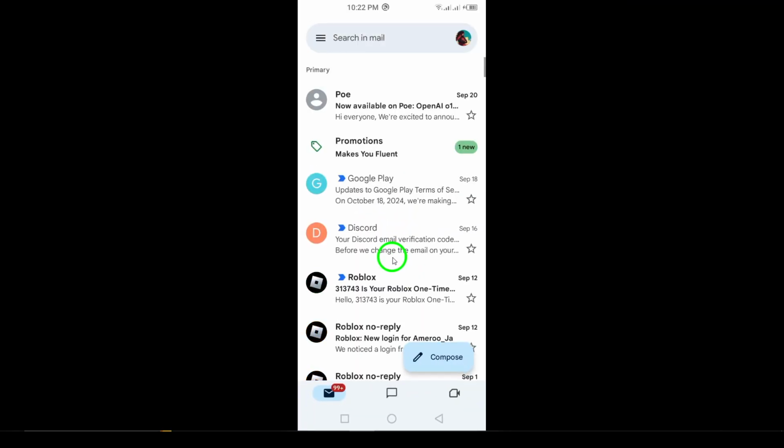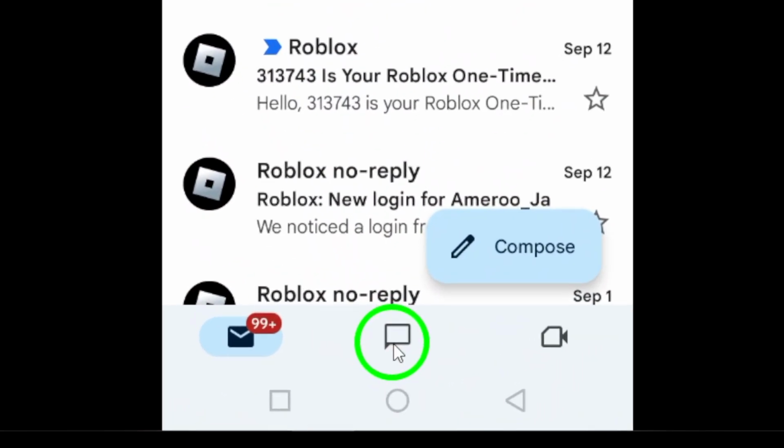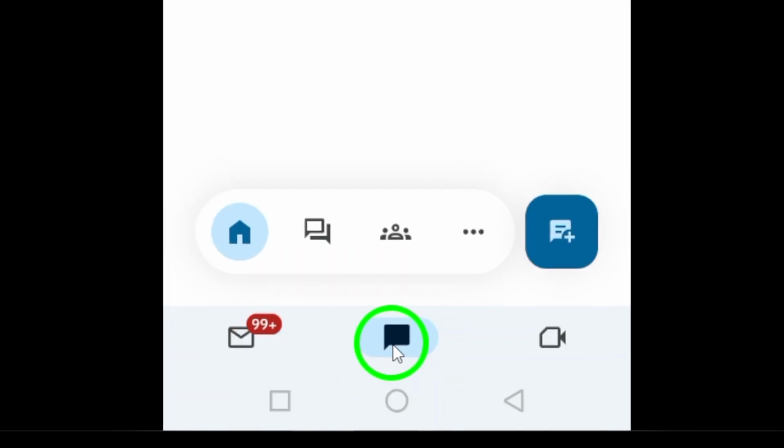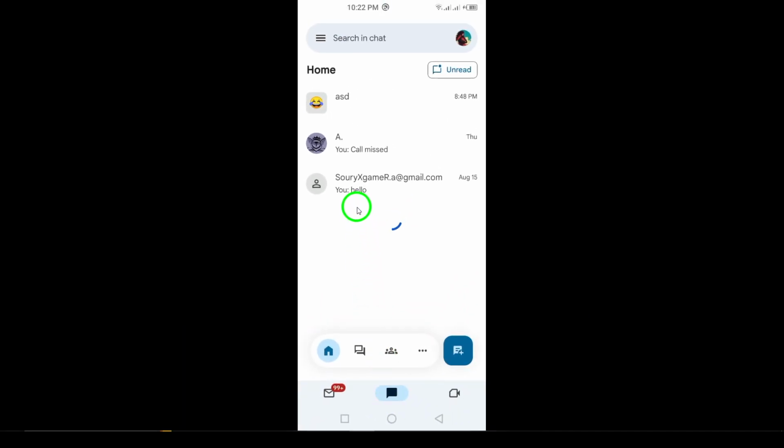First, start by opening the Gmail app on your Android device. Once you're in, take a look at the bottom of the screen to find the Chat tab and tap on it. This will lead you to your chats and spaces. Now, open the specific space where your photos were shared.